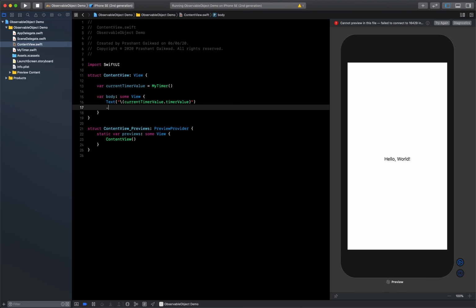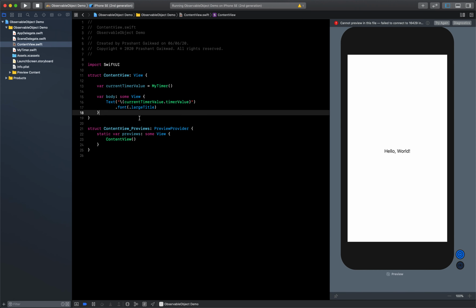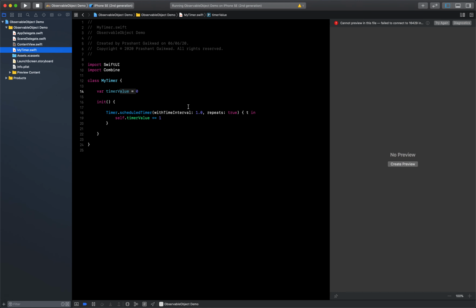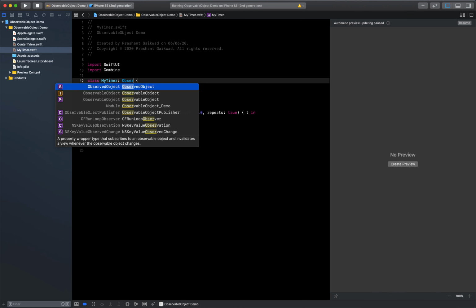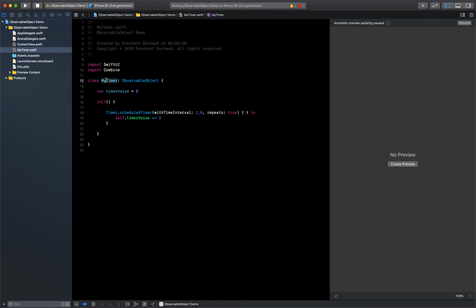So let me just increase the font here so it will be easily visible for you if it is not visible. Now I have increased the font. Okay, so let's go to this class and let's see how we can use the ObservableObject here. So first what you have to do is, you have to conform your class to ObservableObject. So don't get confused between Observed and Observable. So here we have to conform it as ObservableObject, which means this class will be waiting for the changes to be published.